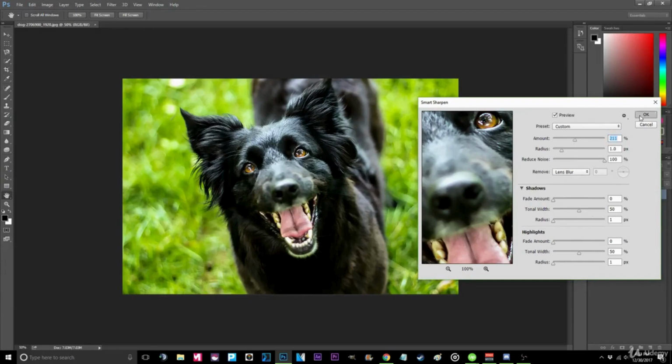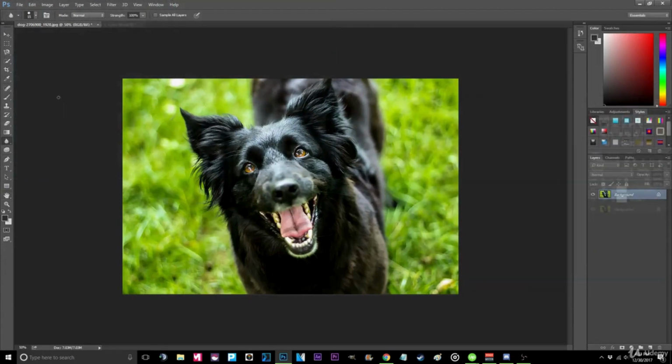Step 4. Add any extra effects you like. And finally, Step 5. Now we have a refined image.